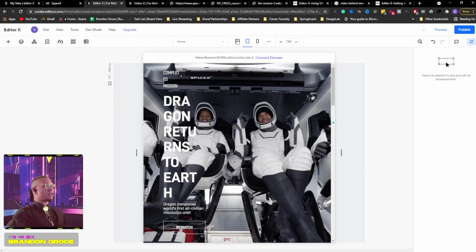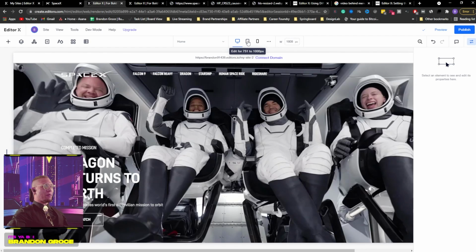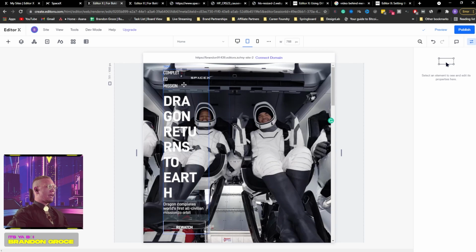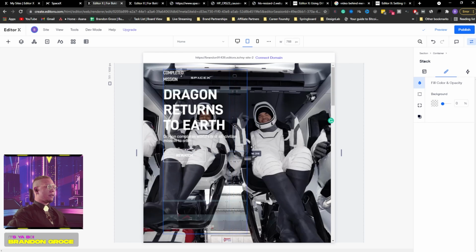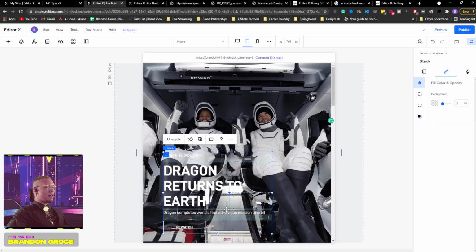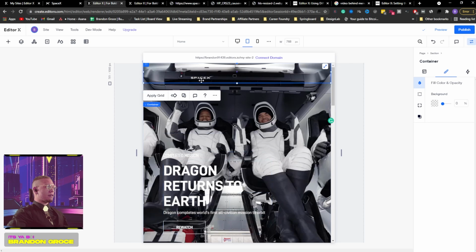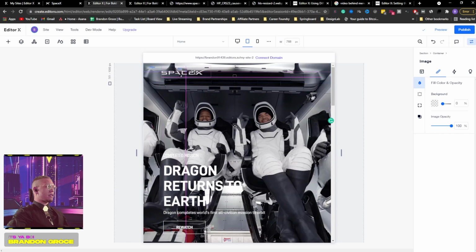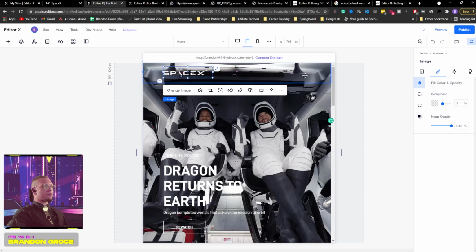All right, so what I'm going to start doing is things are going to be jumbled when we first do this, but it's going to be super easy to fix. So we're going to go to our tablet here, and we're just going to resize some of our boxes here. So we're going to resize our SpaceX logo. We're going to bring that over to our side here.